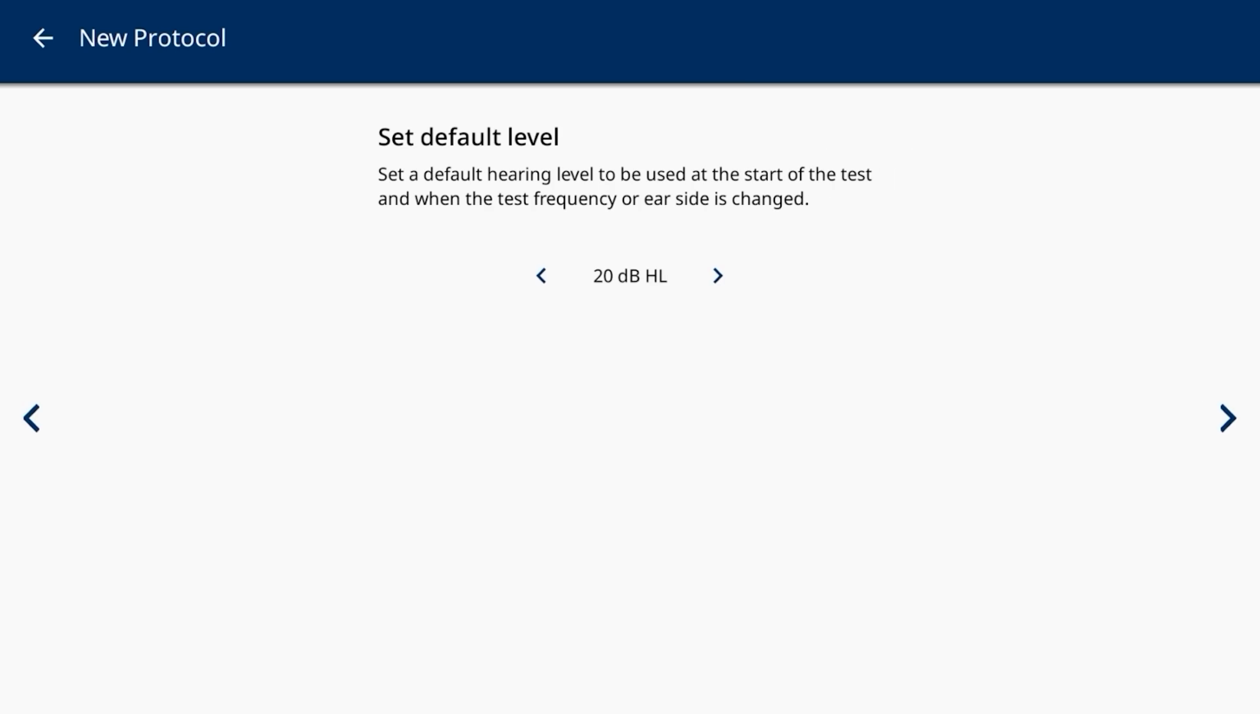Set default level is a default hearing level the audiometer is set to when entering the test screen, when changing frequencies, and changing ears. Use the arrows beside the level shown to make a change.